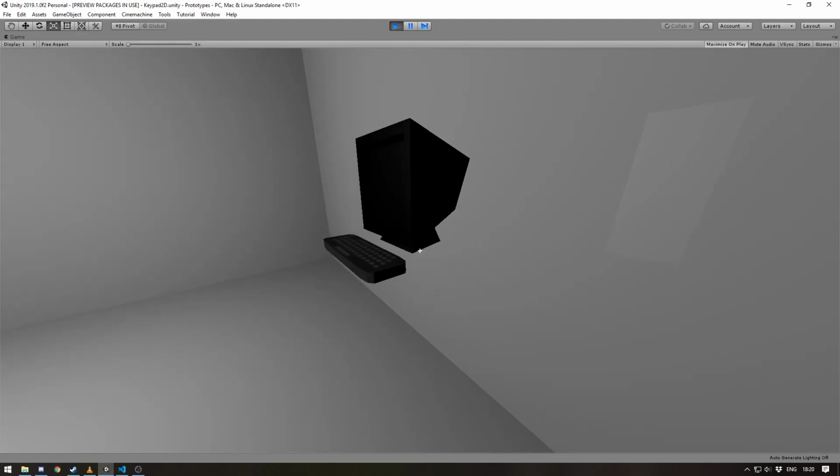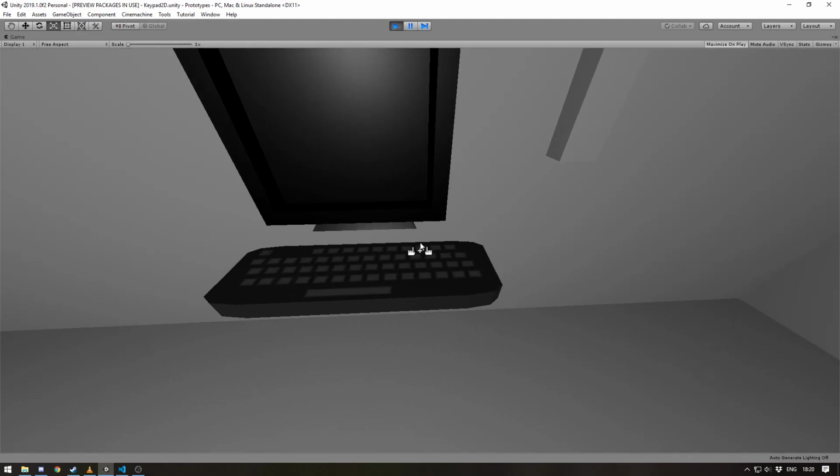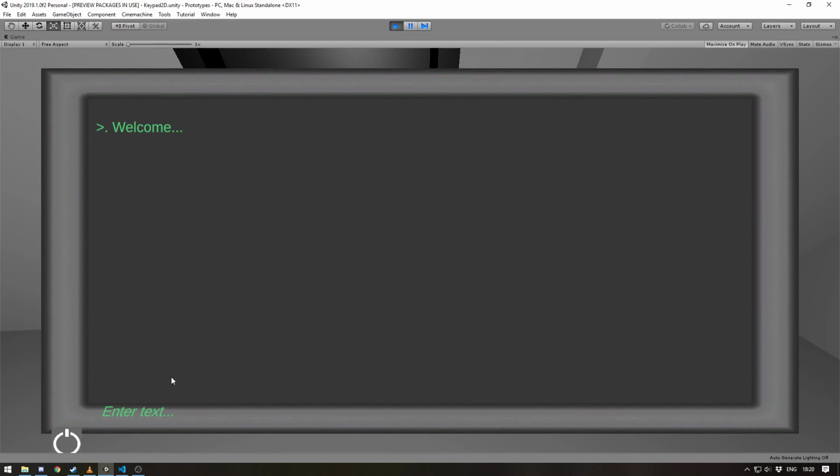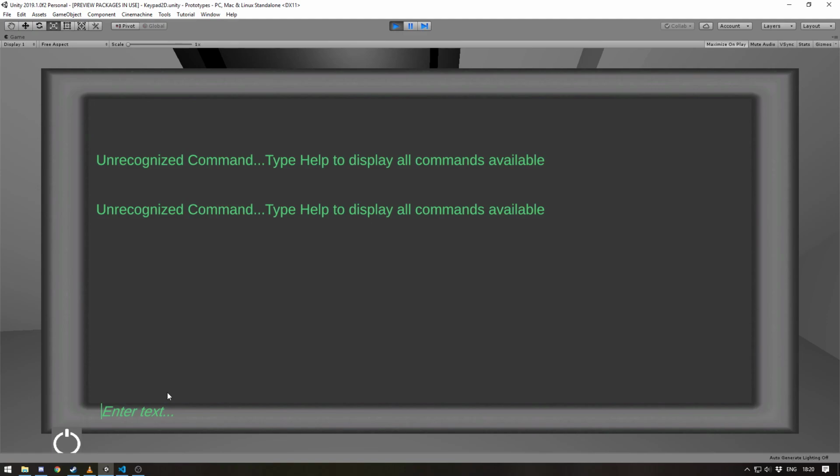We have a PC. This is a keypad. It doesn't look like a keypad yet, but it will. Ignore the fact that the text is off center and the button doesn't work at the moment, because this is a different version of the PC that I'm working on, but it still has the same commands I can type in. So help and email do the same thing.